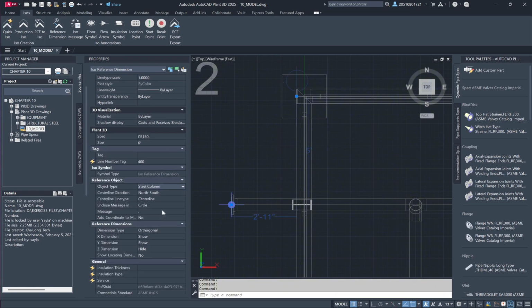Within the Properties panel, the type of referenced object can be specified. In this case, select Steel Column. The enclosed message format can also be adjusted, such as using a circular label. To identify the column reference, input the corresponding designation, such as A2.